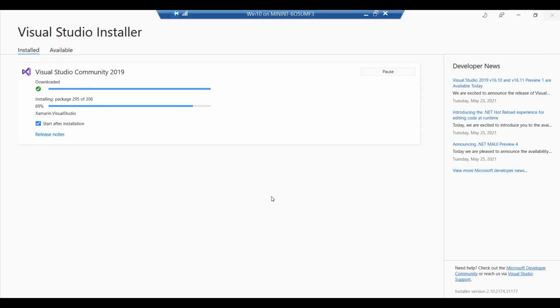Okay, so the installation is still underway. It's right now installing the various components and subcomponents of Xamarin, and it took about 15 odd minutes. It says installation package 296, almost 300 of 306. So we are almost done. Once this is done, we'll start playing with Xamarin and start creating our project.